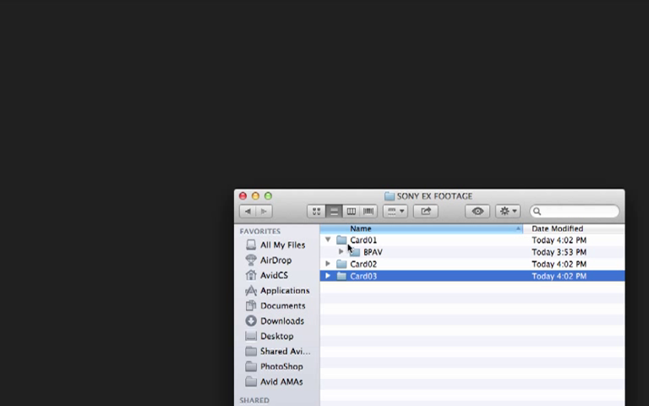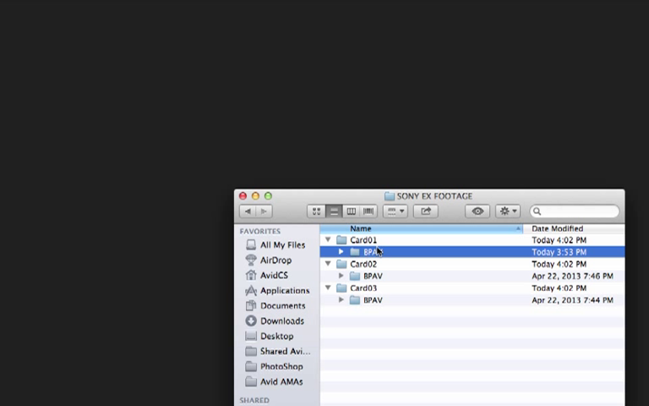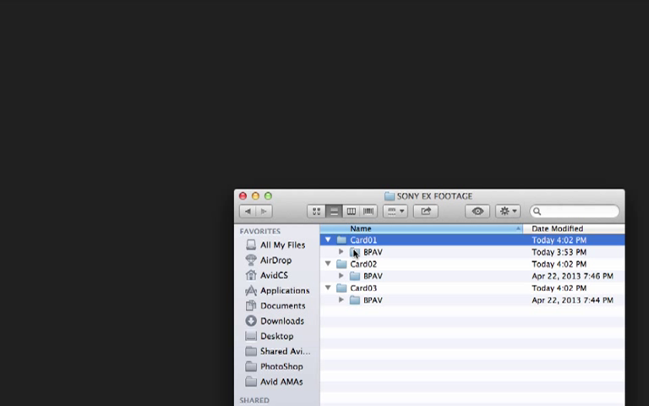So what we've done is we've replaced the physical card volume with a virtual volume. The BPAV folder is not the virtual volume. The virtual volume is the folder that contains the BPAV now.